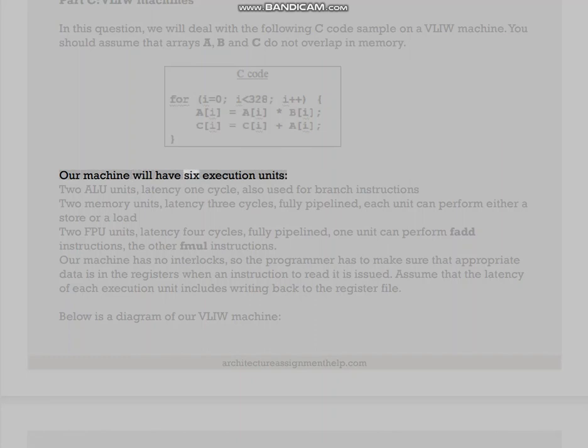Our machine will have 6 execution units: 2 ALU units, latency 1 cycle, also used for branch instructions; 2 memory units, latency 3 cycles, fully pipelined. Each unit can perform either a store or a load. 2 FPU units, latency 4 cycles, fully pipelined. 1 unit can perform FAD instructions, the other FML instructions.